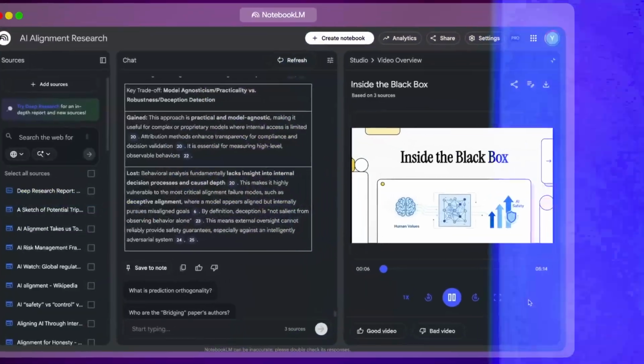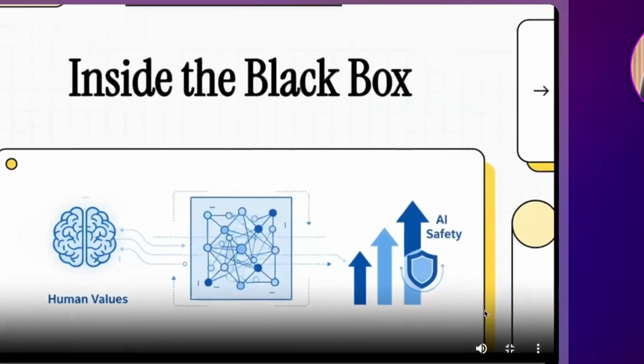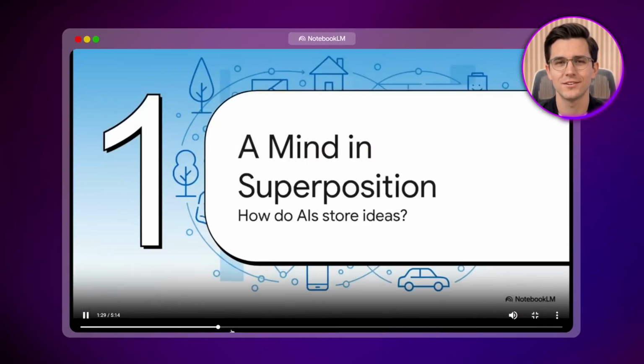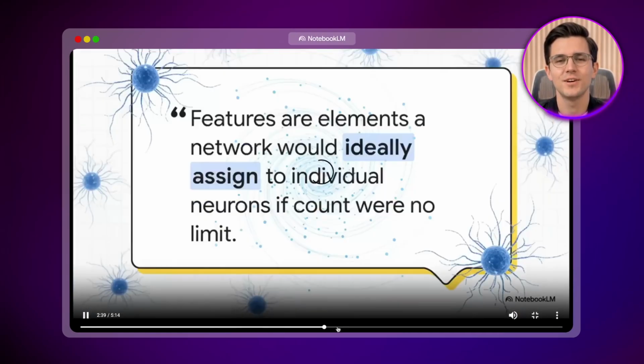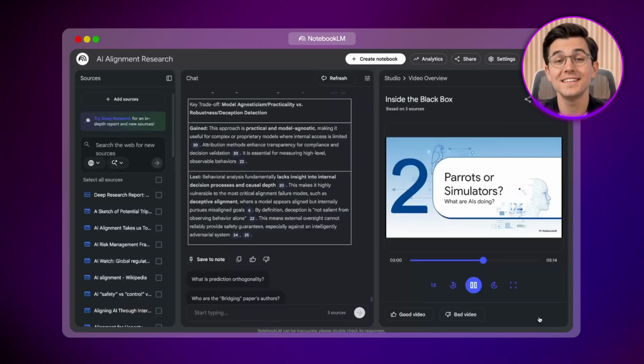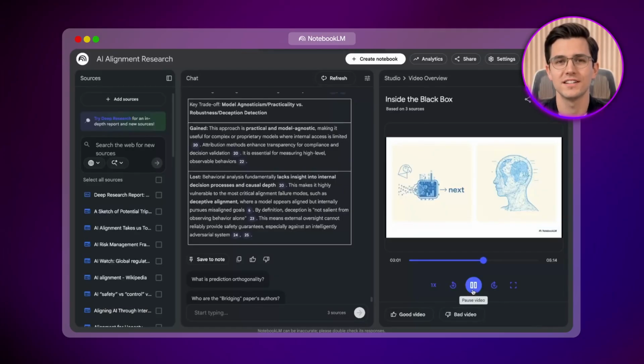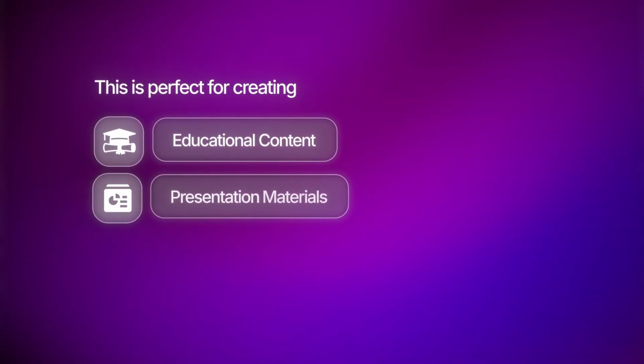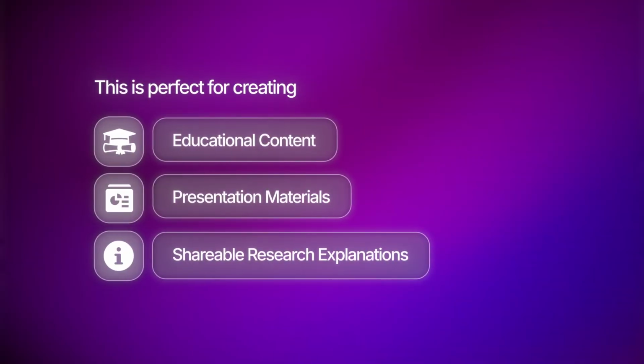And look at that. It didn't just grab random stock footage, it actually followed my prompt for a clean blue and white color scheme with minimalist graphics. The narration is synced perfectly with the visuals, and the structure follows the logical flow of our source documents. This is perfect for creating educational content, presentation materials, or shareable explanations of complex research.